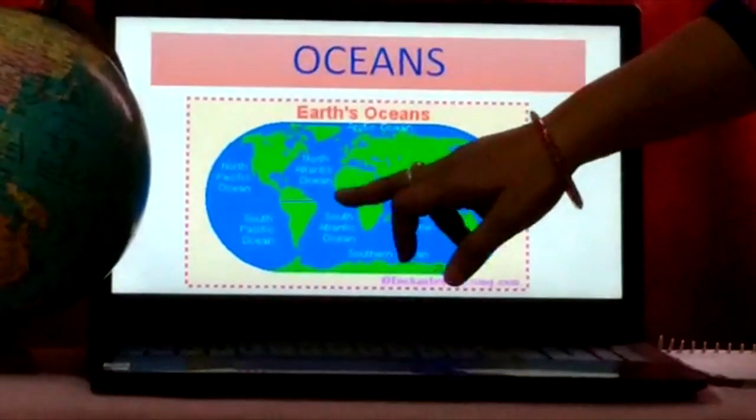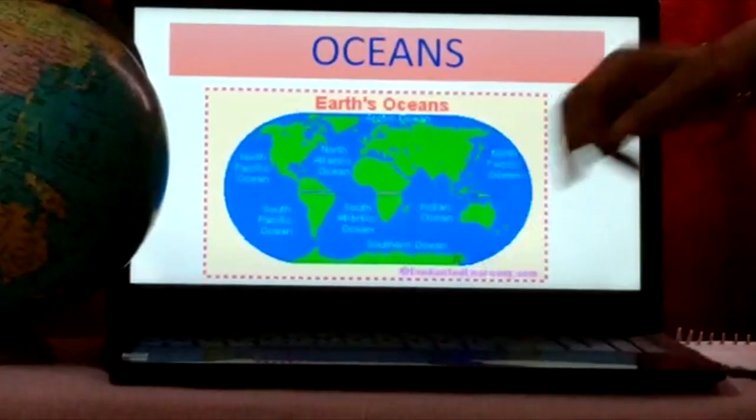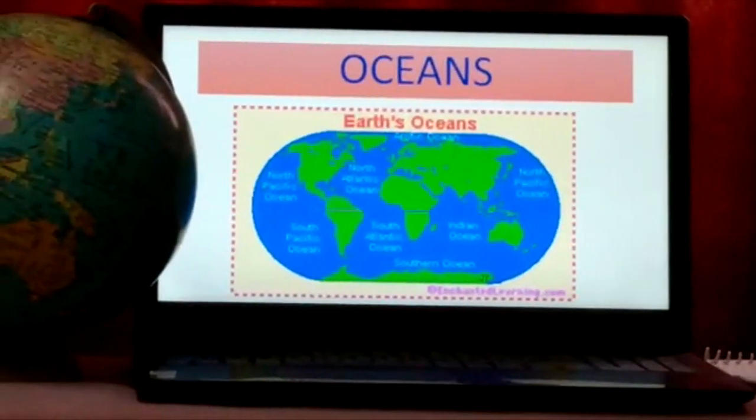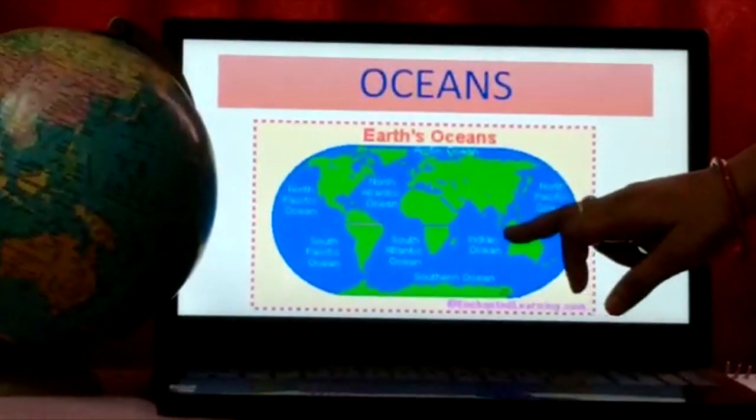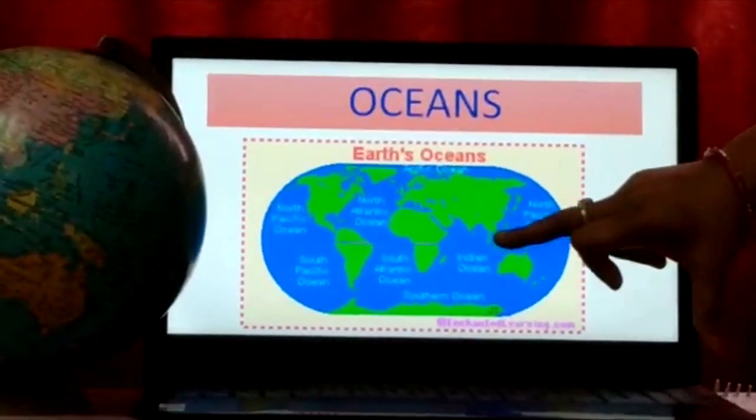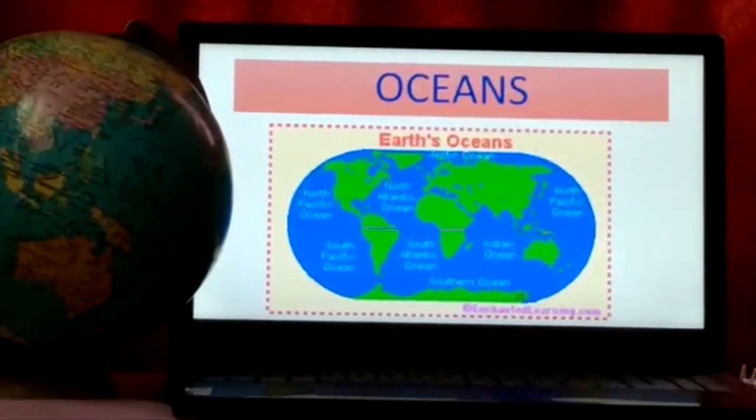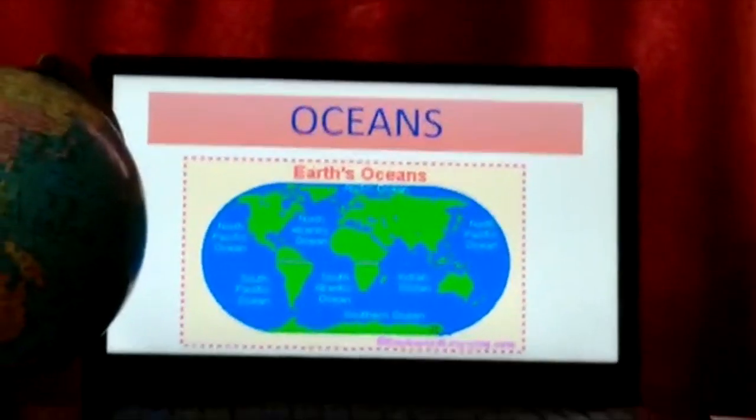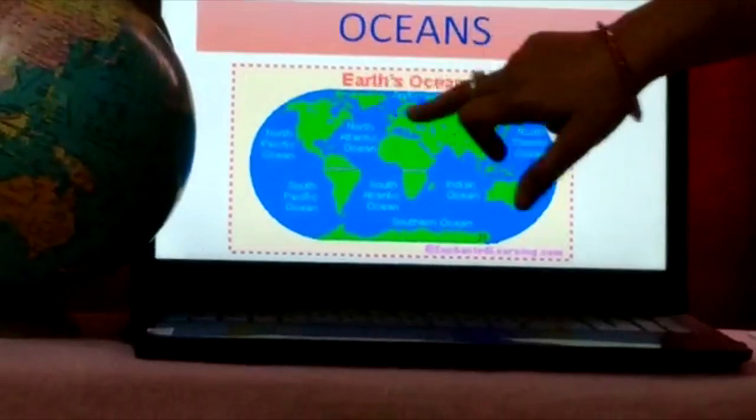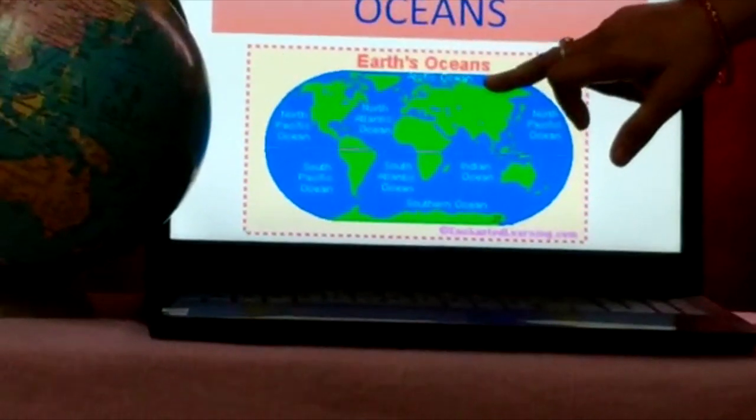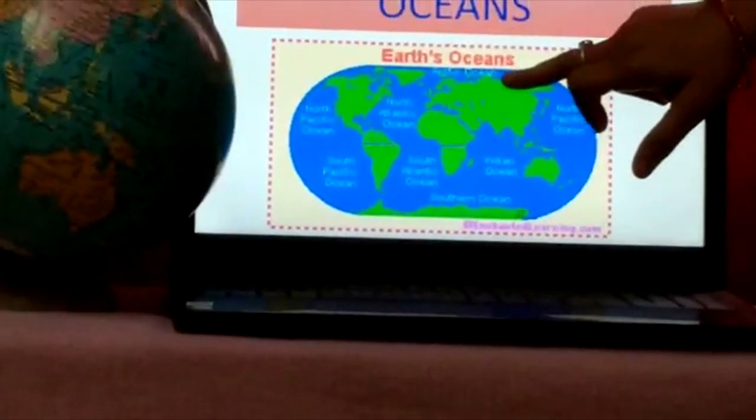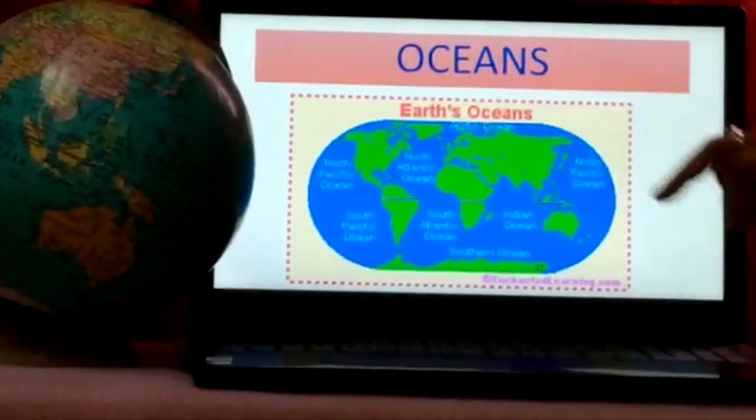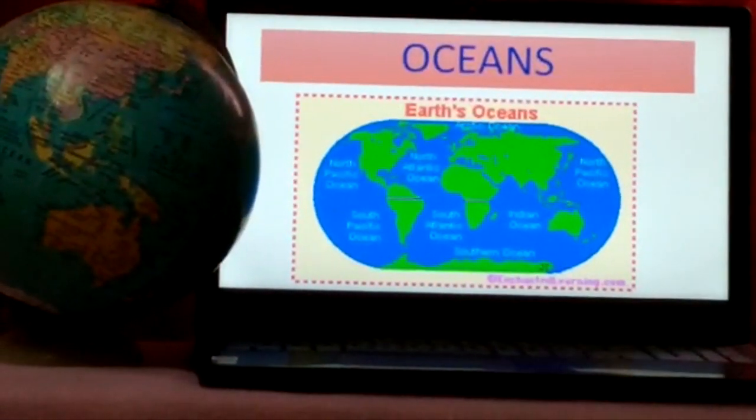Now all the continents, you can see that they are surrounded by water. Now when we see this Indian Ocean, it is the only ocean which is named after the country India. So next we have the Arctic Ocean. This is the smallest ocean. Again, this is a kind of a frozen ocean because it is very close to the North Pole, and most of the time it is covered with ice.